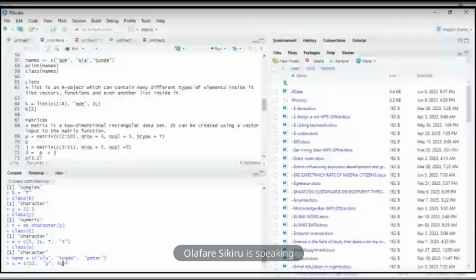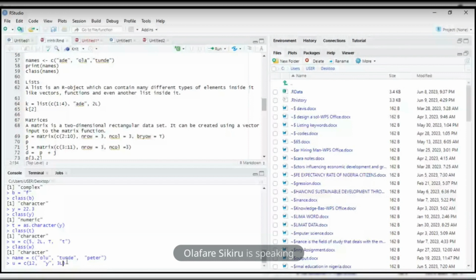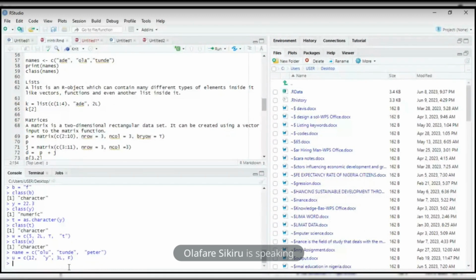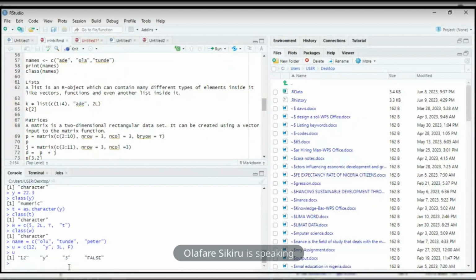So here, in this list, I'm having three classes. I have numeric, I have character, and I have integer. I can add logical to it as well. So a list can contain anything. You have to notice something here: when I call out my list, you can see it converts everything to character. Now this is just C, I'm just calling out only C.